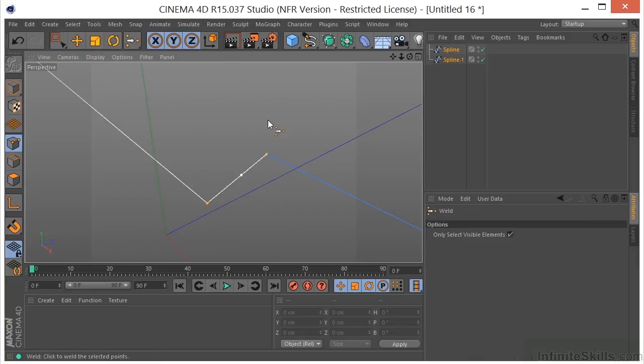There we go. Right off the bat, when we select the weld tool, we can see that we have an indicator of where these points are going to be welded together. So if I click right here in the middle, it brings these together, and these are now welded together. So let me just Command Z to get back. Now let's just do that one more time.